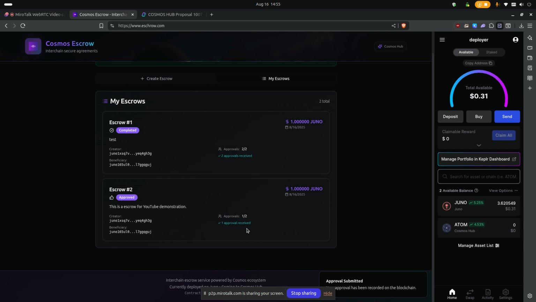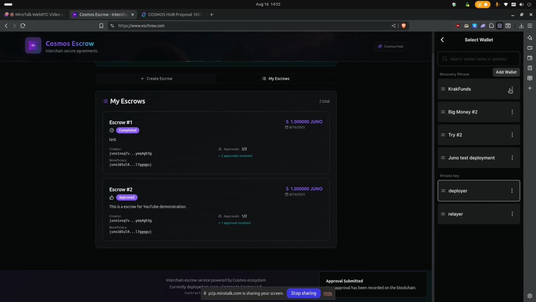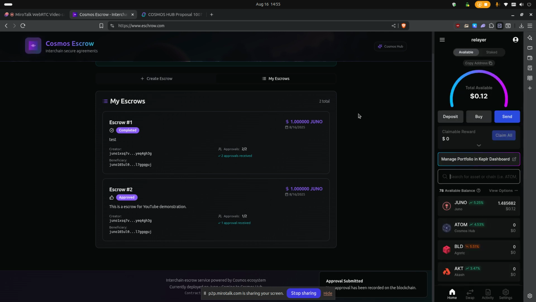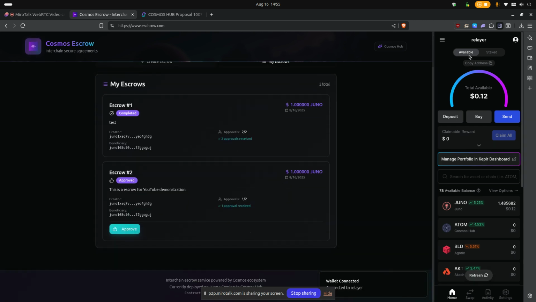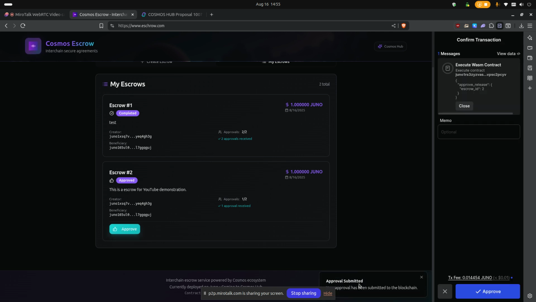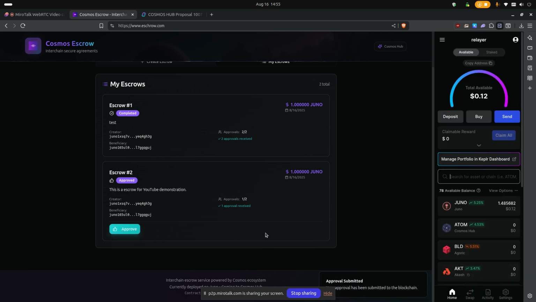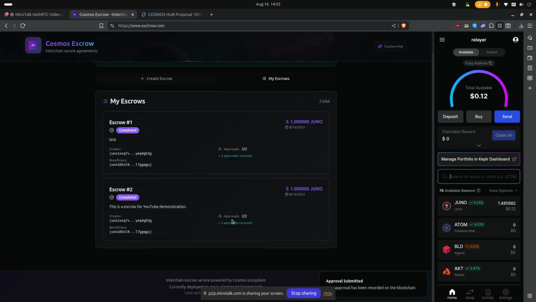And then it'll show, okay, 1 out of 2 approvals have been received. I'll go over to the other person, who is the relayer here. I need to disconnect and reconnect, so that now it's showing the relayer address. And I'll go and approve that one as well. So I'll concur with the execution message. Now 2 out of 2 of the approvals have been received. I am the beneficiary here for the relayer, so if I refresh, I should get 1 Juno. And there it is. The contract automatically disperses funds once the conditions are met.